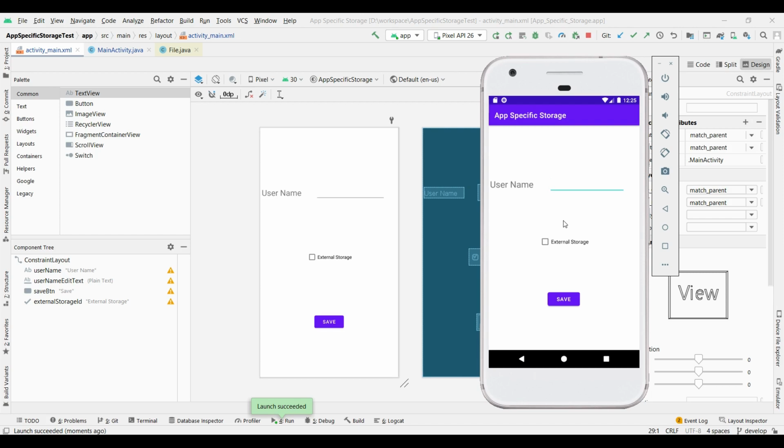In the last video we have seen how to store the data into external storage and SD card. In this video we will see how to store the data into cache and same data we will read it from the cache and put it in UI.